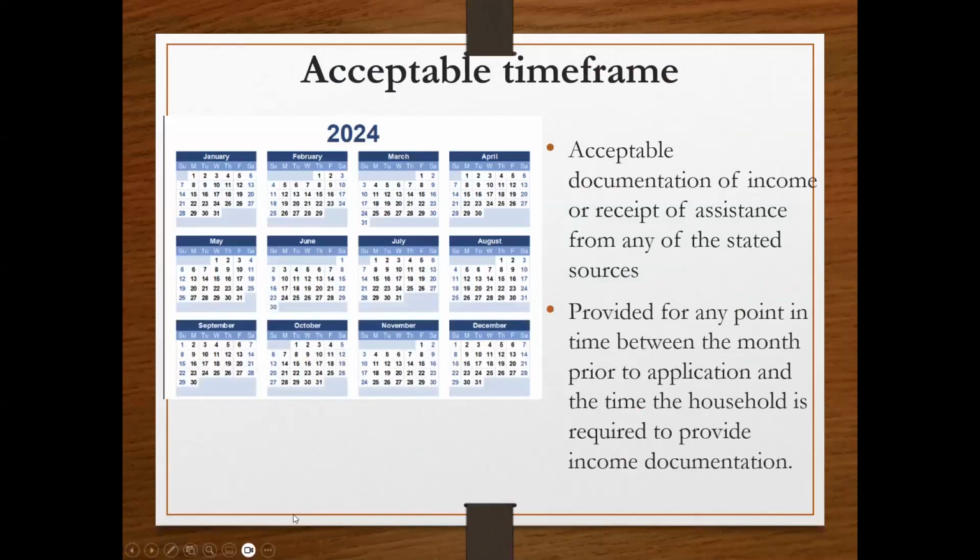So we talked about the written evidence, and we talked about documenting employment or participation in assistance programs. So let's talk about the acceptable time frame. When you're receiving the documentation back, you want to make sure that it is within an acceptable time frame. It can be provided for any point in time between the month prior to the application and the time the household is required to provide income documentation.